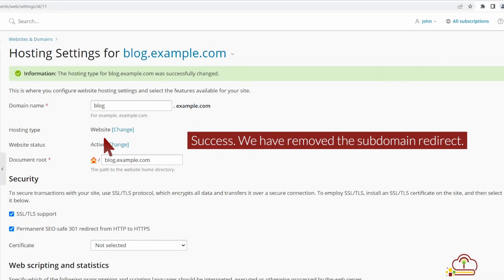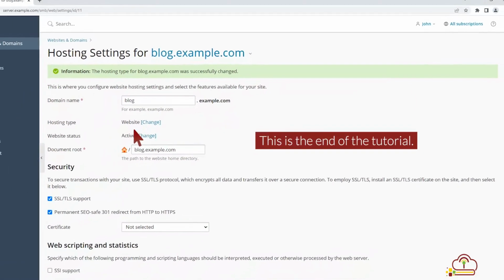Success! We have removed the subdomain redirect. This is the end of the tutorial.